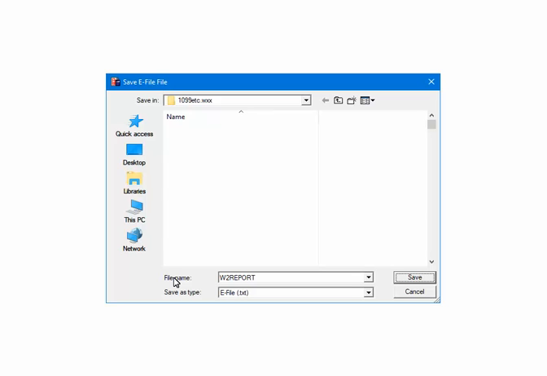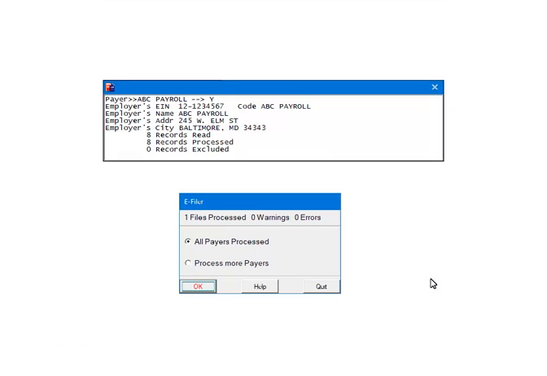Now the file needs to be saved. The default location is the 1099 ETC program directory. The default file name is w2report.txt. Do not change the file name. The location can be changed. Click Save. If there are any errors, they must be fixed or the file will not be created.